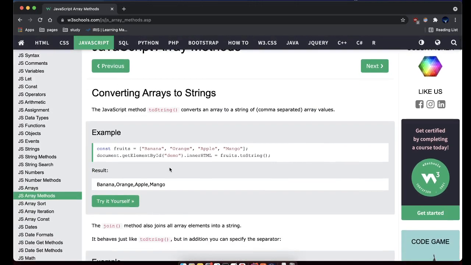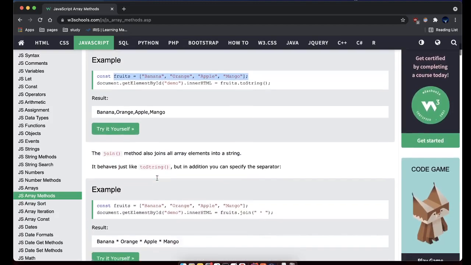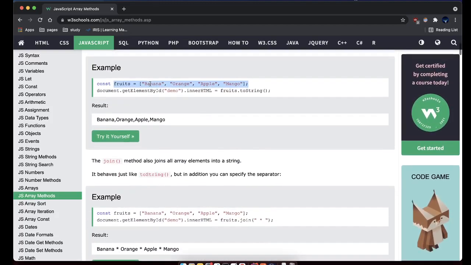So as we know, in JavaScript the array itself is an object, and we can access the element by the index number. So usually index starts from 0, so this will be 0 index, 1 index, and so on.